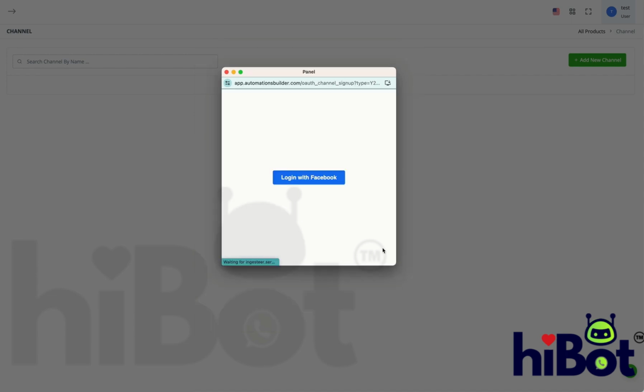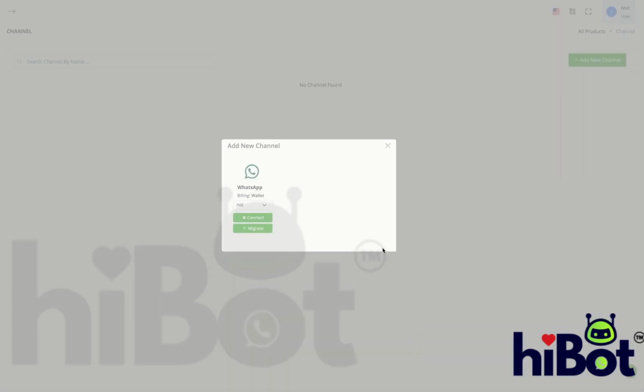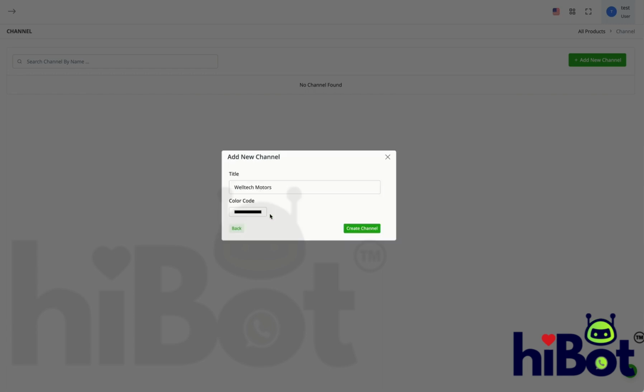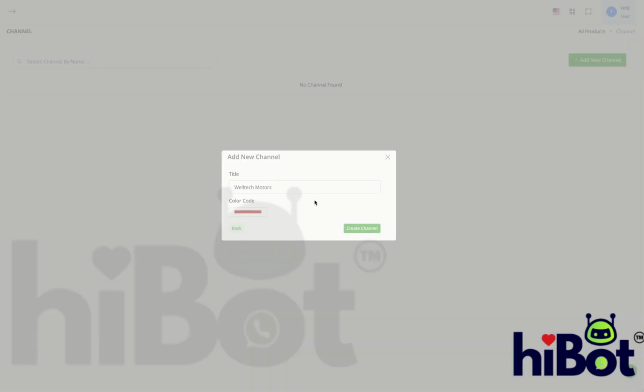Click on Finish. Now you need to wait for a few seconds. The pop-up will get automatically disconnected and you'll be able to see your channel here. Click on Connect, enter a name. You can select a color for your channel. Click on Create Channel.